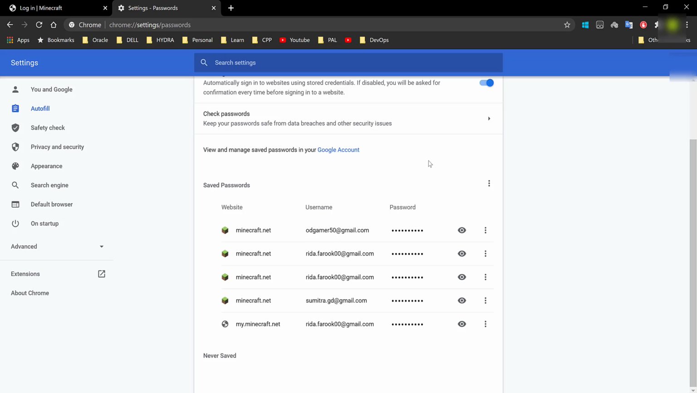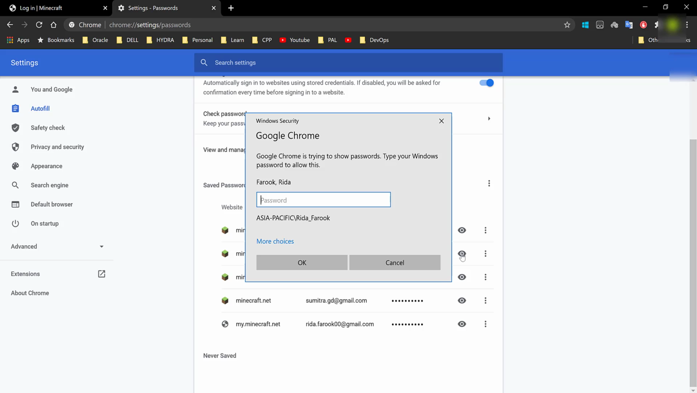Now as you guys can see, there are a ton of passwords over here, and they're going to be in dots currently. Basically what you need to do is find your Mojang account, and then click on this eye icon. This is basically to show the password. You're going to click on it, and here's what it's going to show. You're going to need to type in your computer password. Don't worry about this, it's not asking you for any Windows key or whatsoever. You just need to type in your computer password.